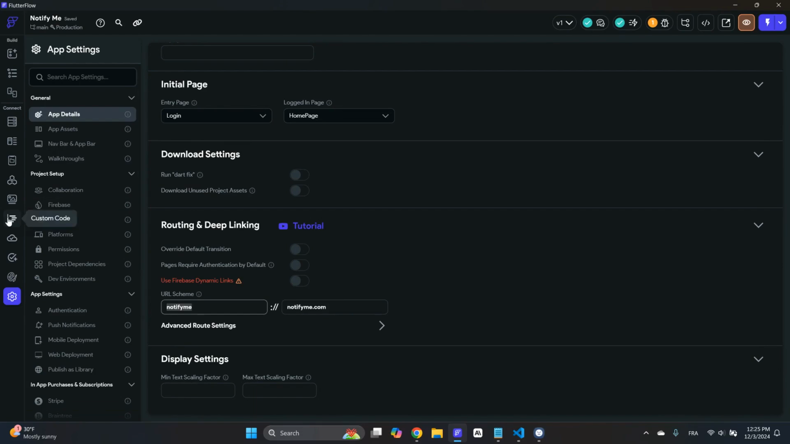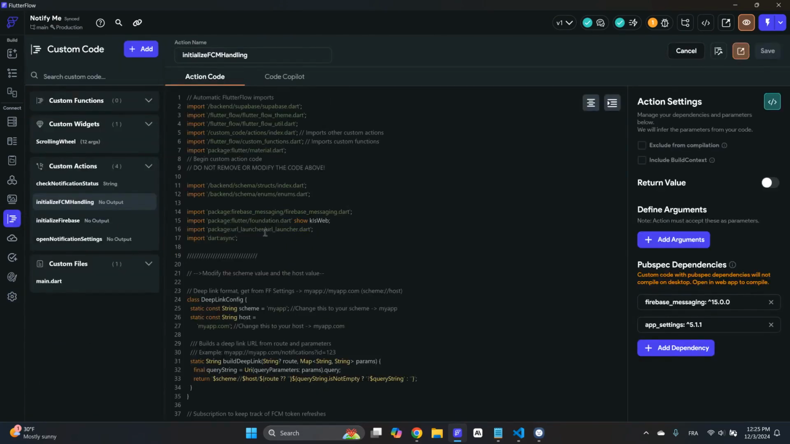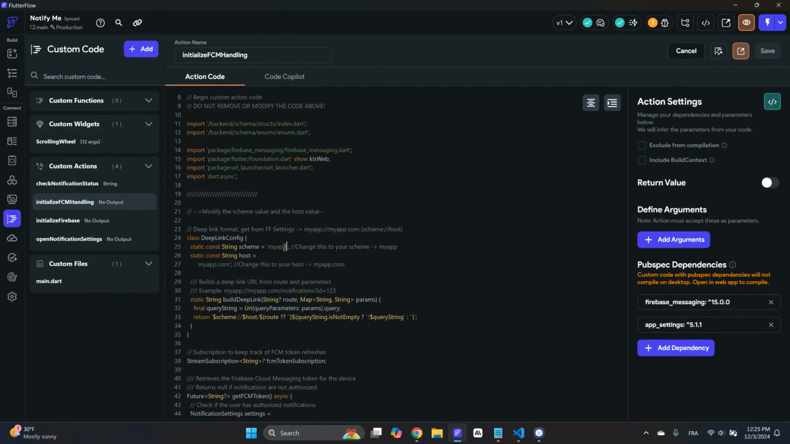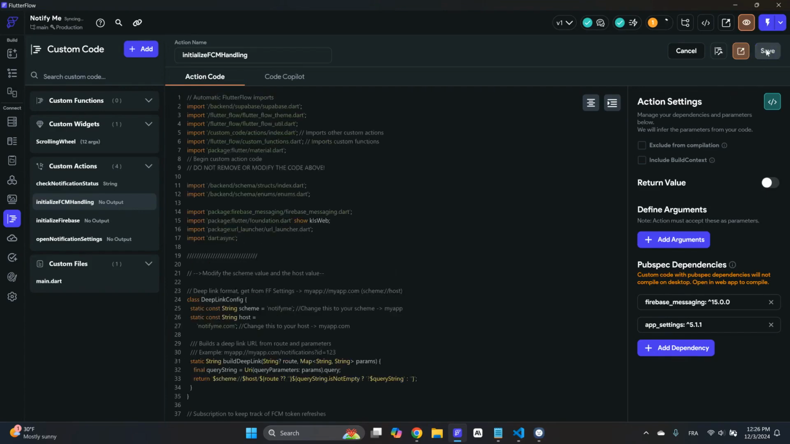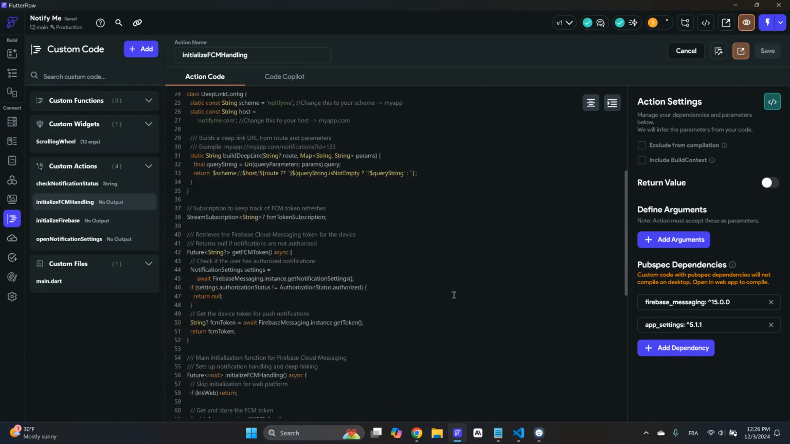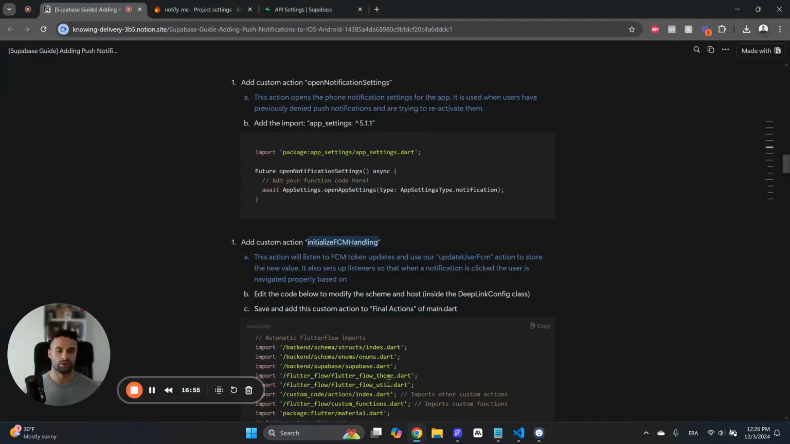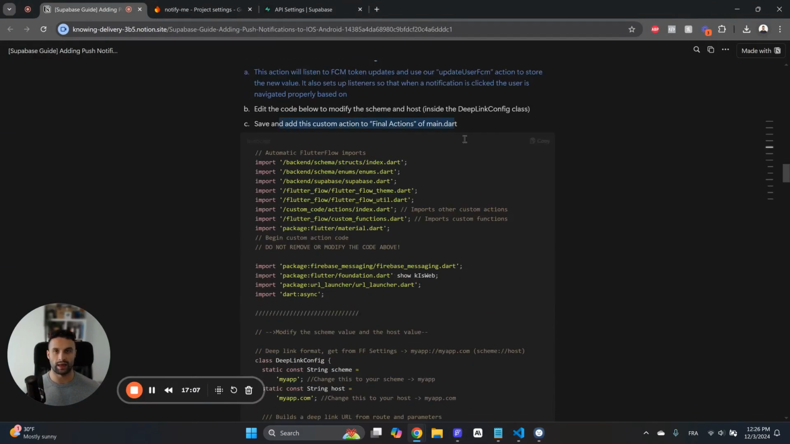So going back to custom code, going to initialize FCM handling, I will change the first value here to my scheme. So notifyme, and the host is notifyme.com. At this point I can save, and this will allow us to direct the users to the correct pages when we open a notification.